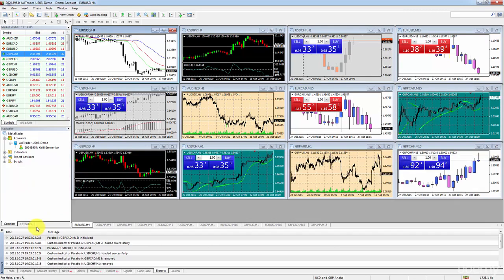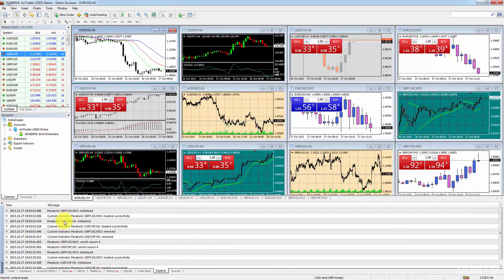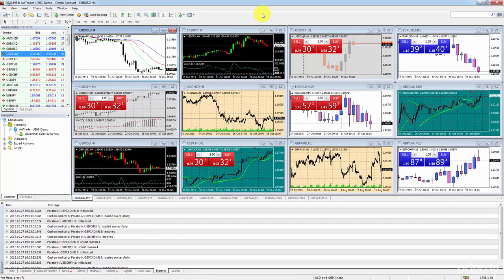So there we go. Those are the tabs in your terminal window, and that's what they're for. Once again, we didn't talk about all of them in great detail because some of them we'll be exploring further down in the course. And that's us for today.